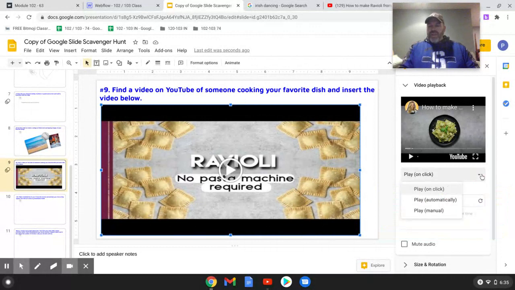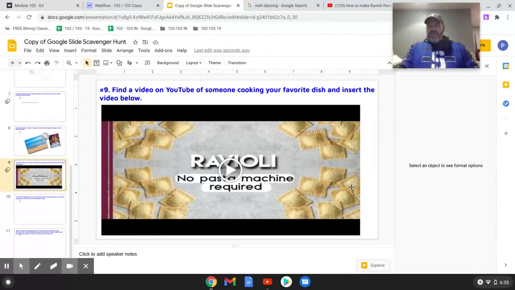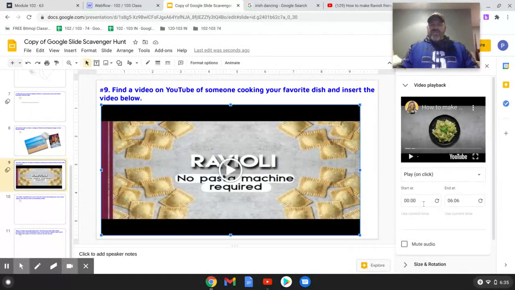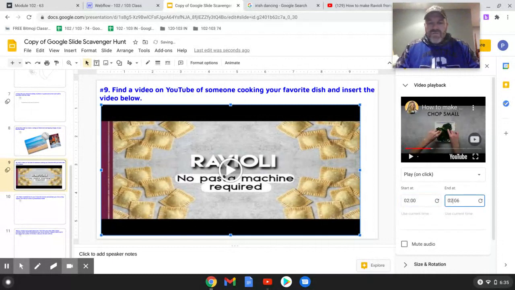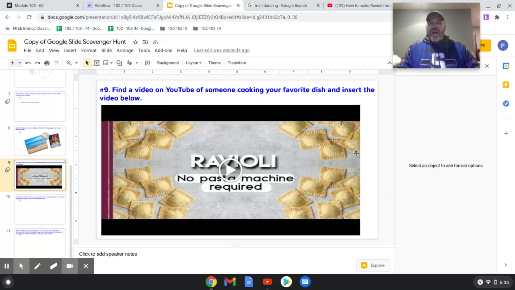You can select a different playback mode here under the video playback. It can go by click automatically, or a manual play where you have to hit the play button. The other nice part about it is, let's just say I only want my students to watch certain portions of it. So I can click on here. Let's just say we want them from 2 minutes to 2:06. And that's all that will be set for them to see, which is kind of cool.